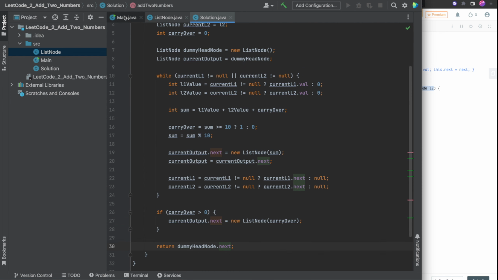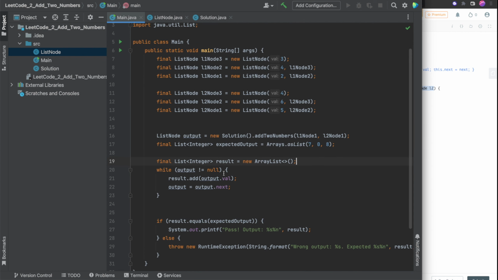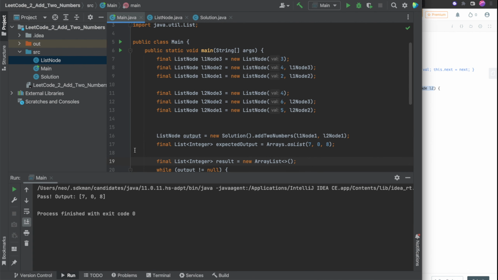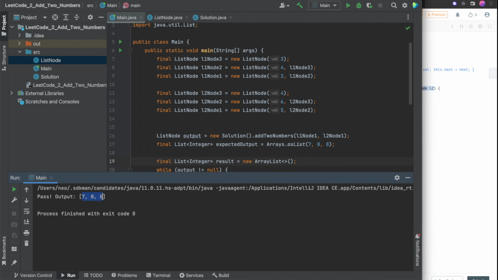I've configured the main class to have an example here from the problem statement in LeetCode. So let's try to run this program and see what our output is. So it says pass and the output is 708. So let's see what we added here. Let me switch to LeetCode real quick. So we had two numbers, 243 and 564, which added to 708, which we see in our output right here.